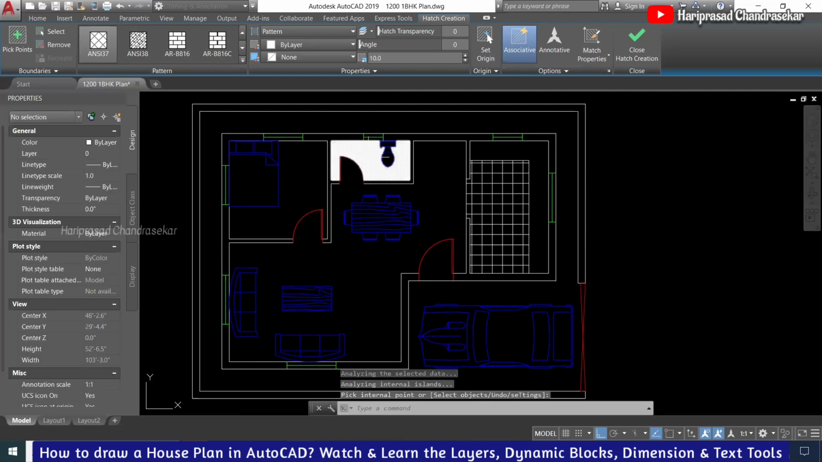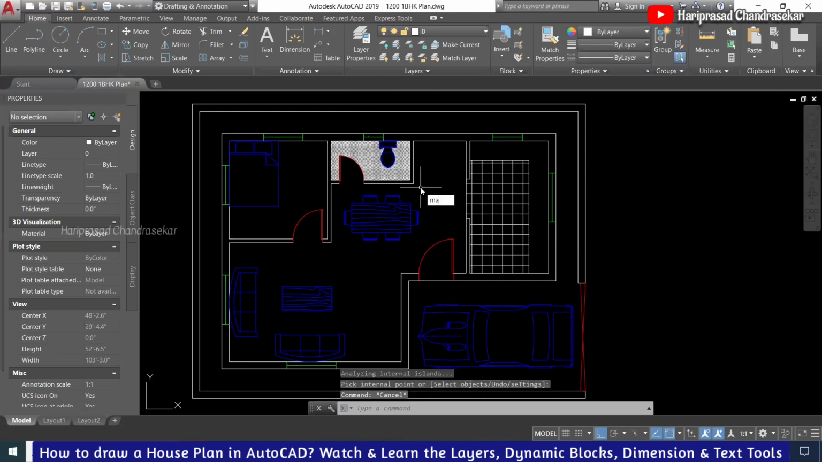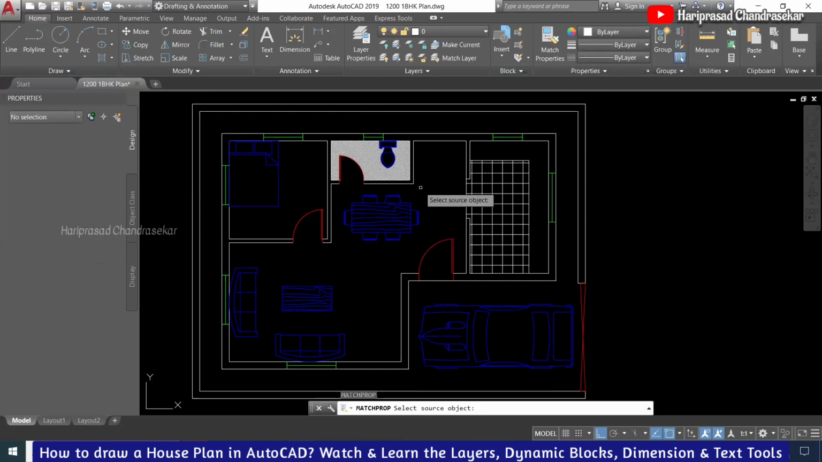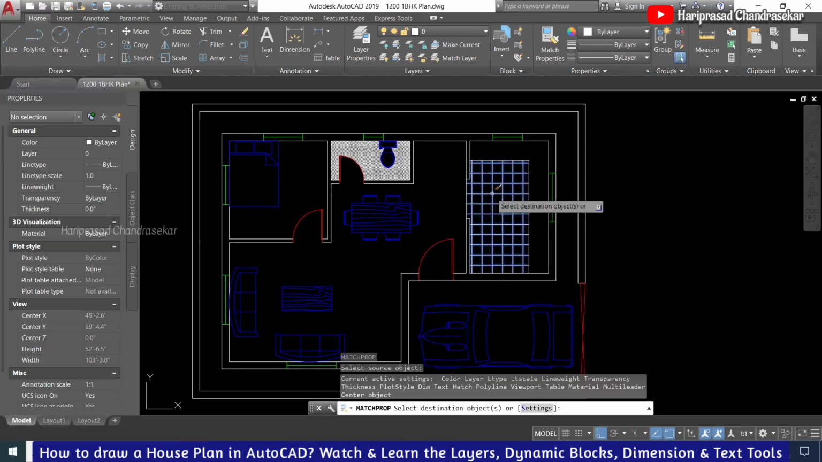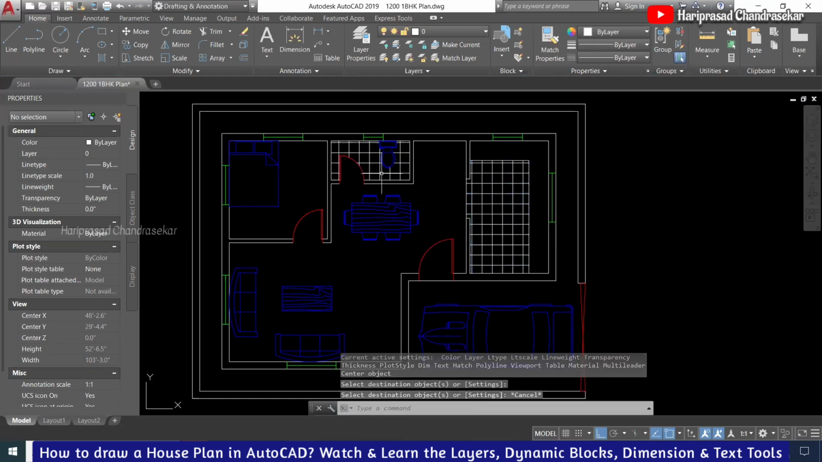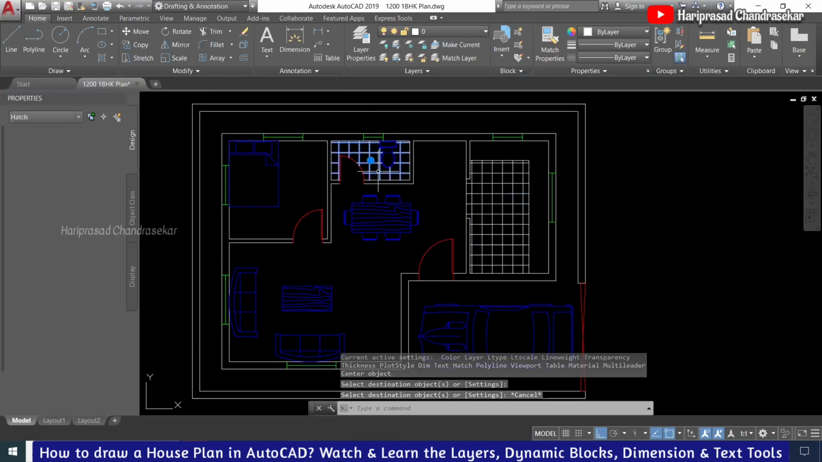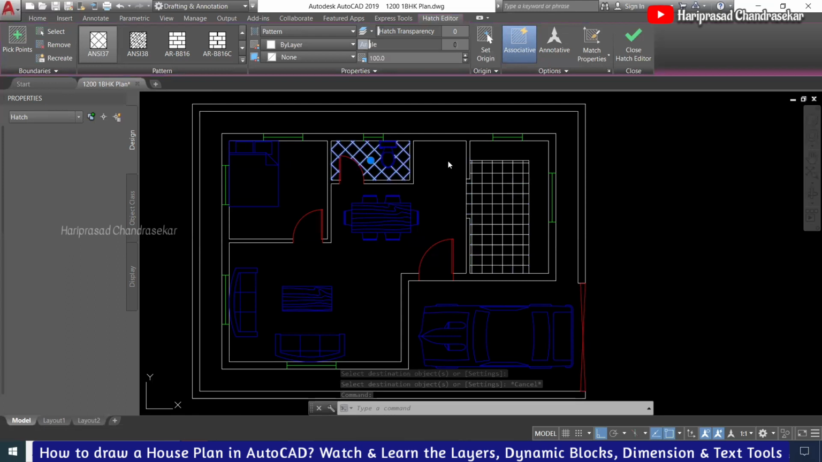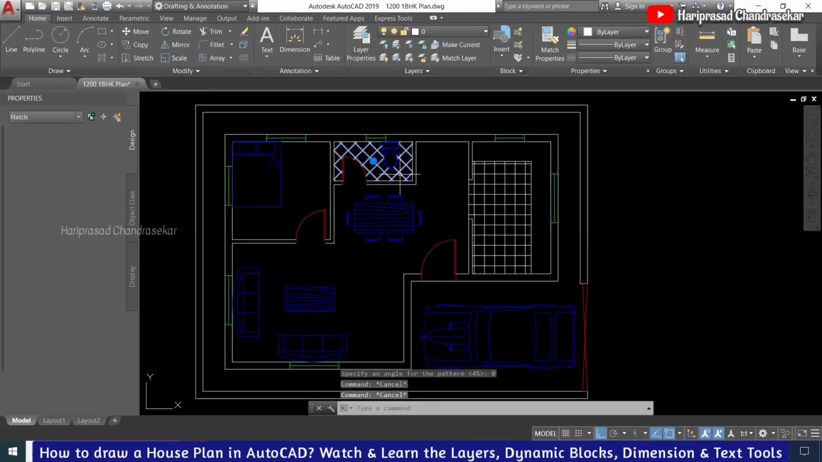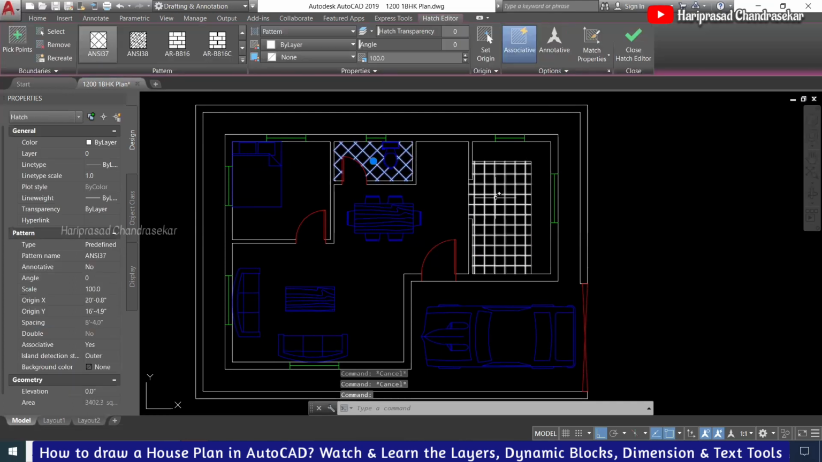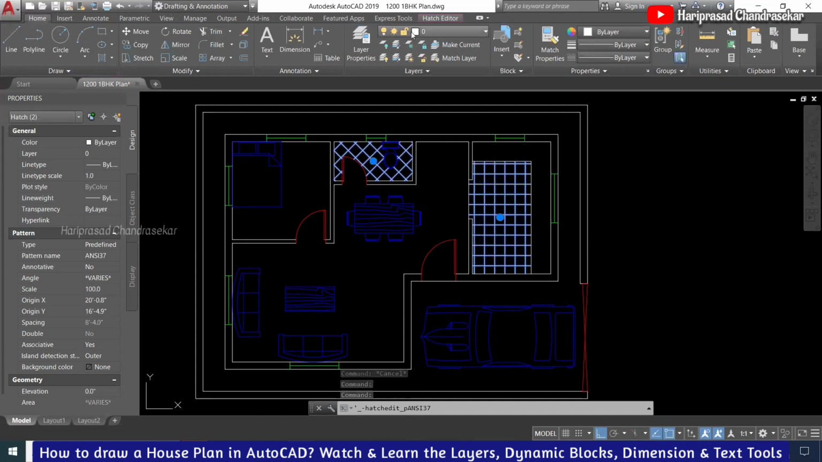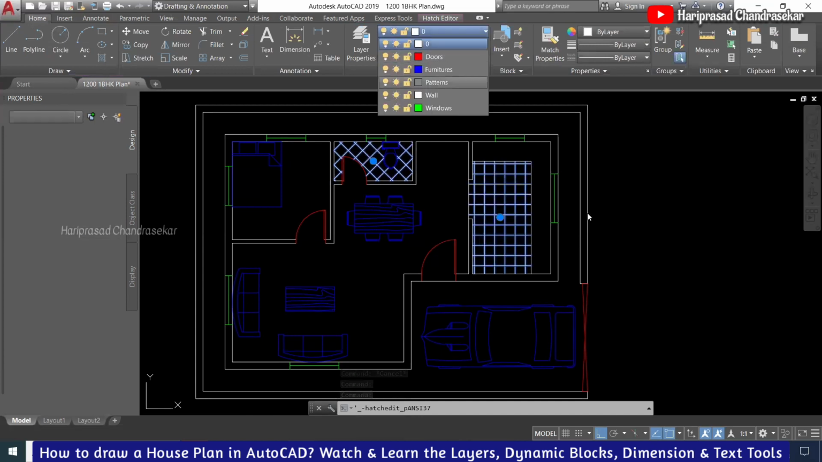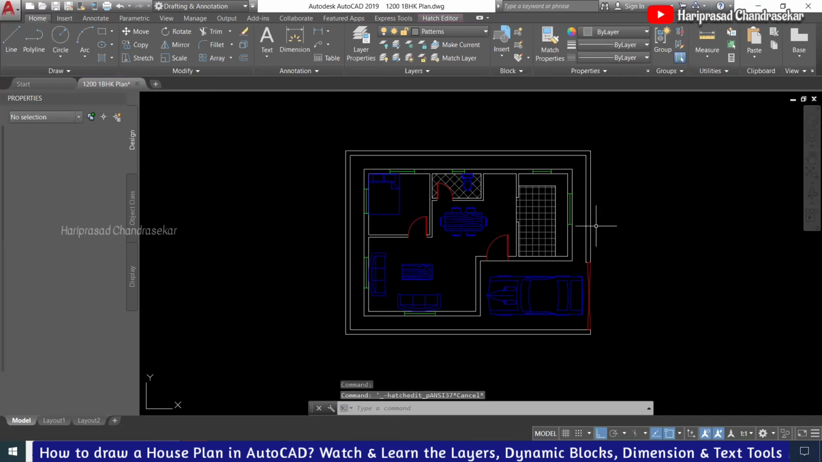Now what we can do is match property, MA, to match the property. So select this and select this. But here I will put the zero angle so that it is also a kind of pattern. So the same hatch we can use for multiple things like this. Only thing, we can change this to the pattern. So go here and patterns. Now you can see how the output is.